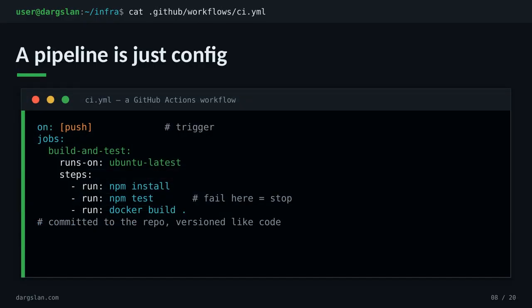And here's the surprising part. That whole automated assembly line is just a text file. This is a real GitHub Actions workflow, a trigger at the top, a job that spins up a fresh Ubuntu machine, and 3 steps: install, test, build. If the tests fail, everything stops right there. And because it lives in the repo, your pipeline is versioned and reviewed like any other piece of code.